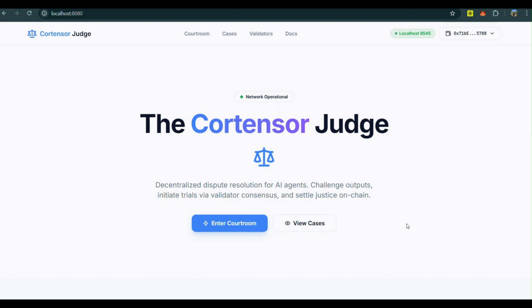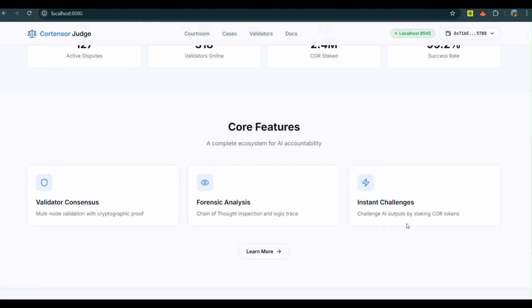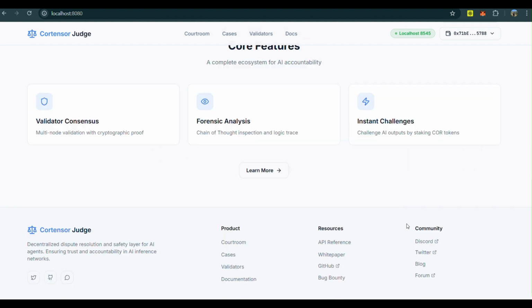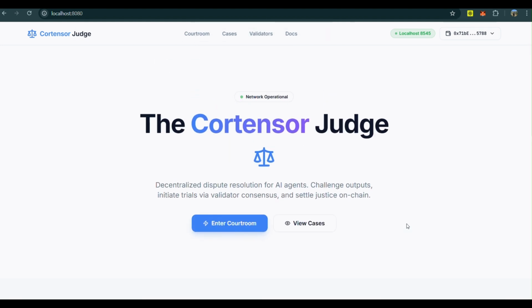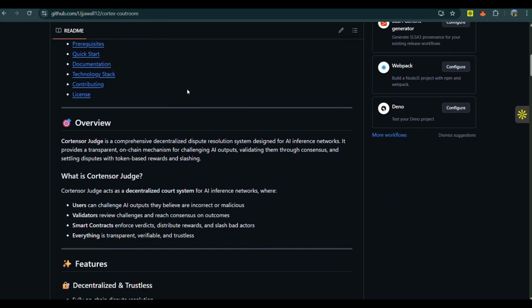In decentralized AI networks, this problem becomes even bigger. If three nodes agree, the system assumes the answer is correct, even if it's confidently wrong. Over 60% of LLM hallucinations go undetected in decentralized inference systems. So the real question is, who judges the AI? That's where Cortensor Judge comes into the picture.